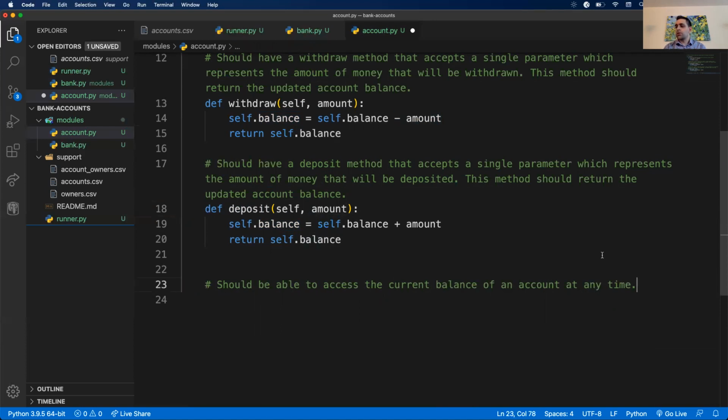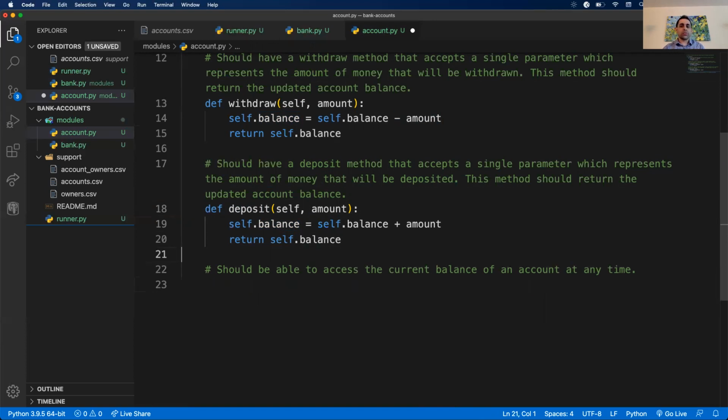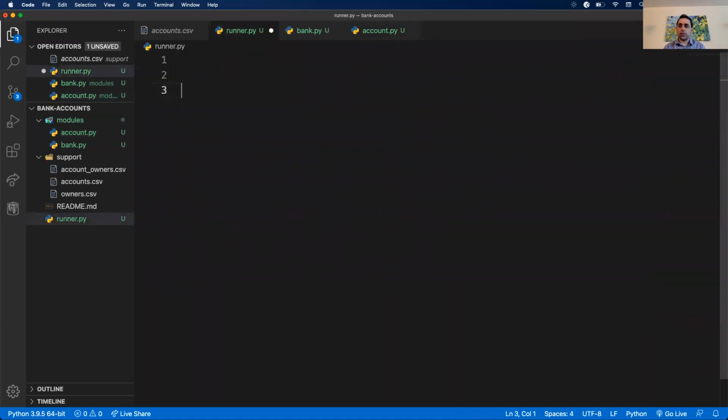So we'll leave this as is, and then we should have another method that acts as a current balance. So this is where one of our principles of class design comes into play. This is asking for the ability to access the current balance of the account at any time. So let's actually go to my runner file and create an account instance.